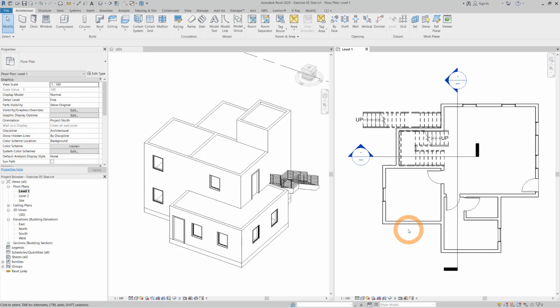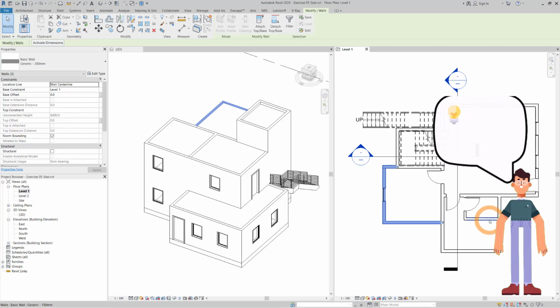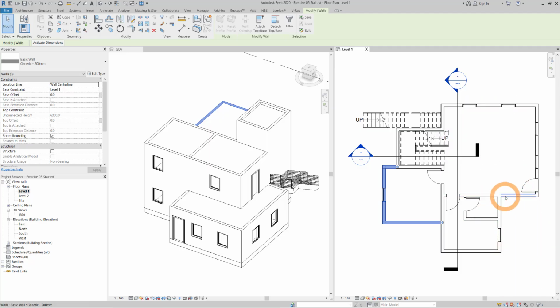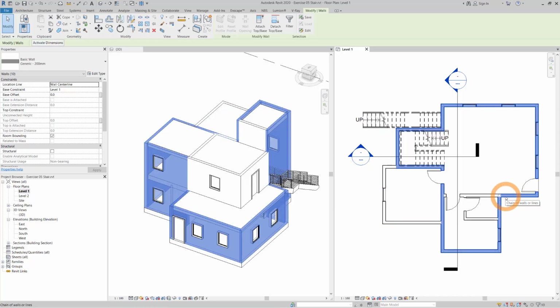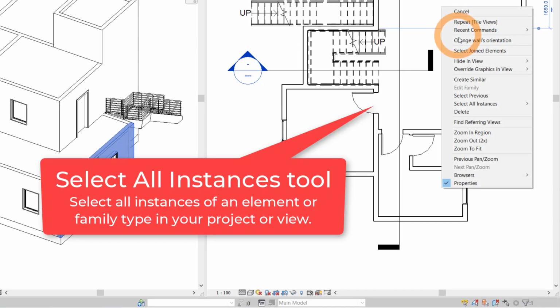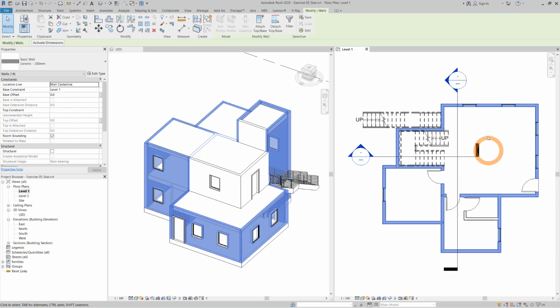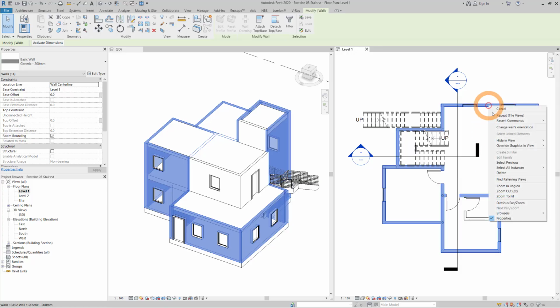Additional selection methods. Press Tab to highlight connected elements, and then click to select. Use the Select All Instances tool to select all instances of an element or family type in your project or view. To activate this tool, right-click on the drawing area, and click the option Select All Instances from the pop-up window. You can either choose Visible in View or Entire Project.